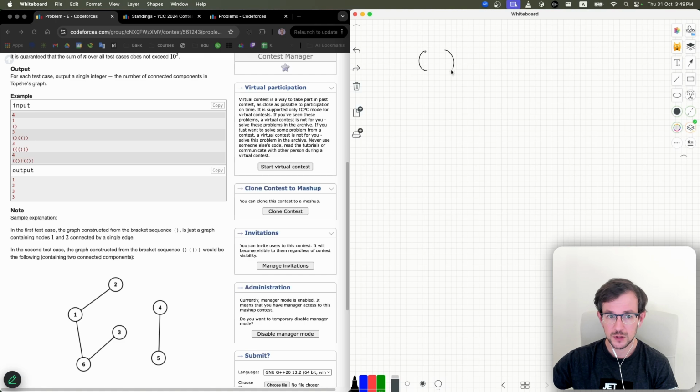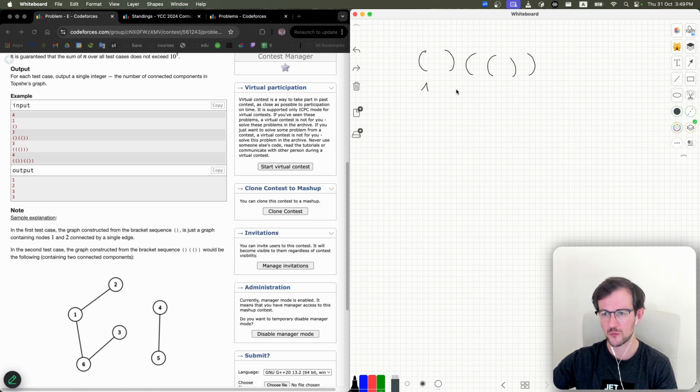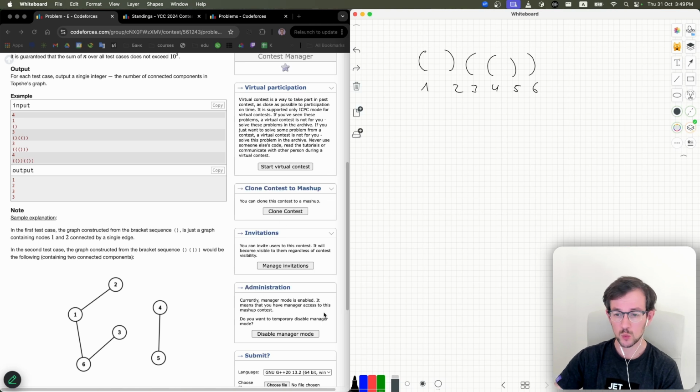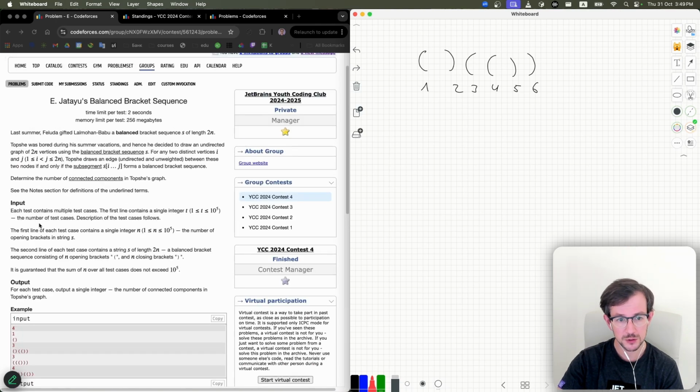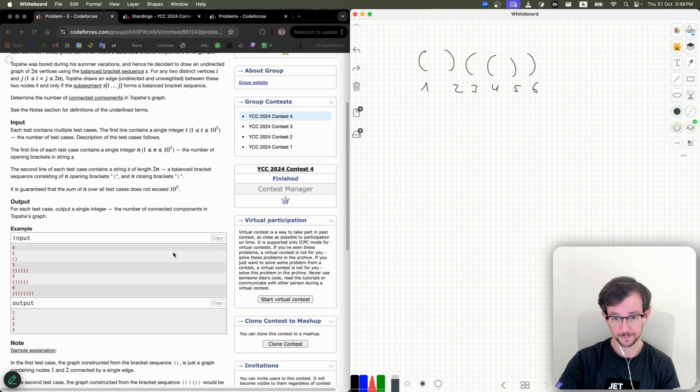So I have something like open, close, open, open, close, close. And I have an edge if the sequence between these two indices is regular. I named the positions 1 to 6. So let's see which segments are actually correct bracket sequences. Is it a correct bracket sequence? Yes. It's called a balanced bracket sequence in this problem. It doesn't matter.